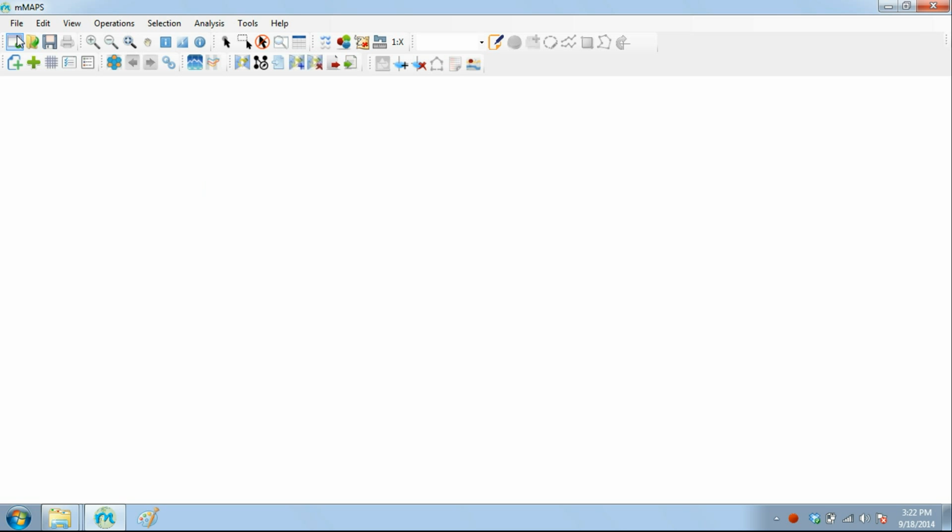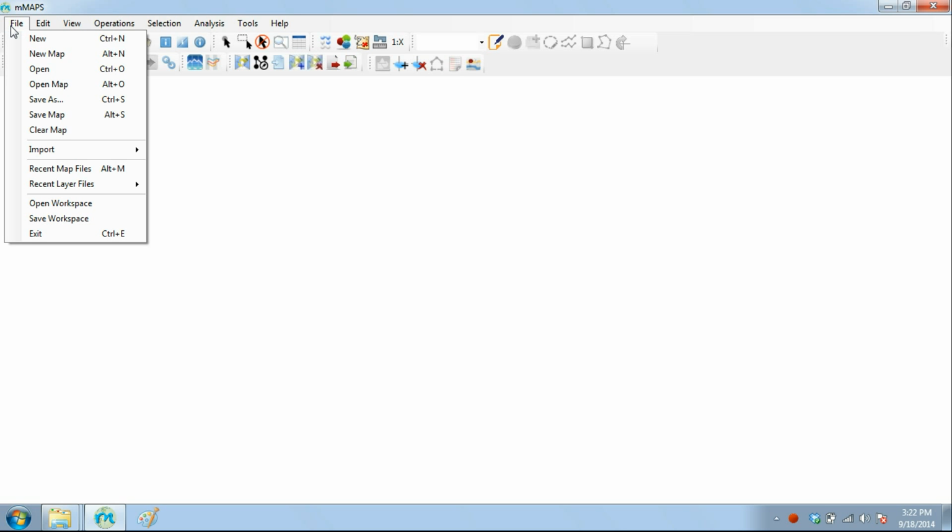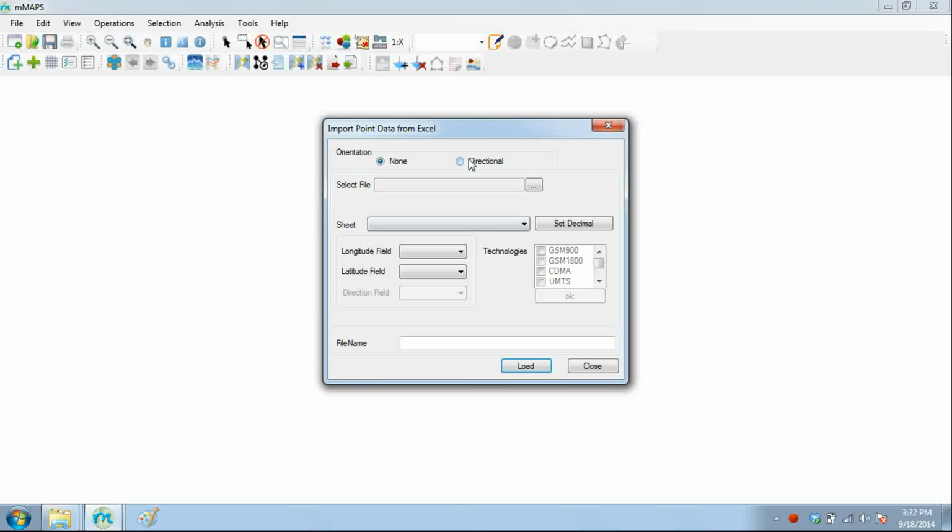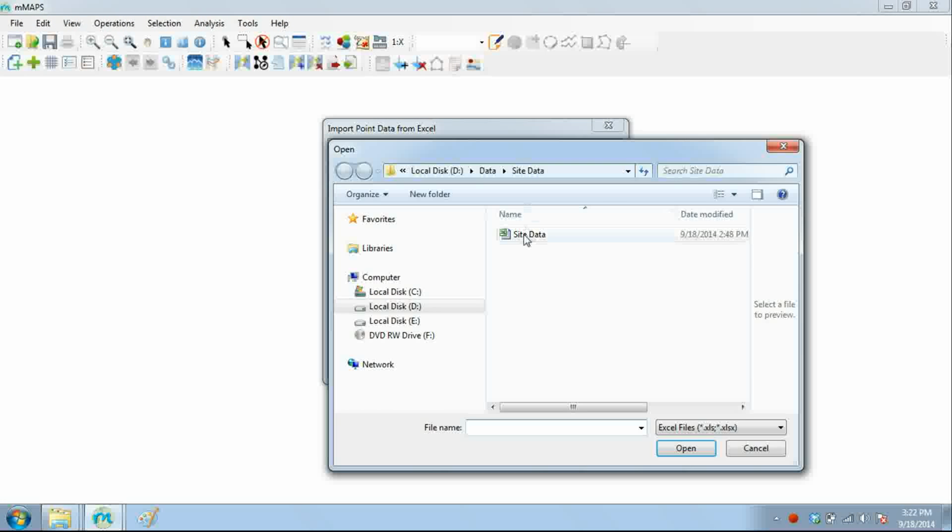So we'll go on File, click on File, select Import. We'll select Import Point Data from Excel. Now in orientation we will select Directional, select file. We have this test site data with us.